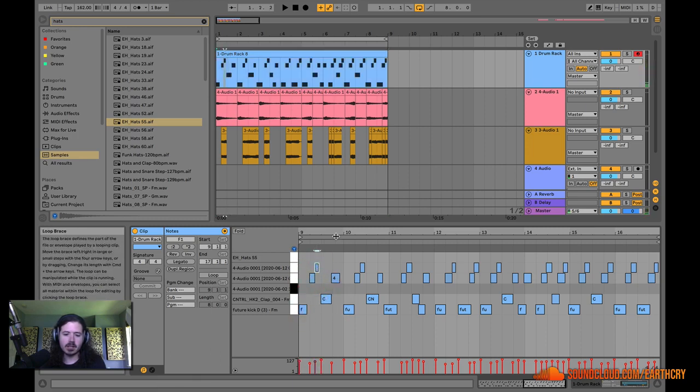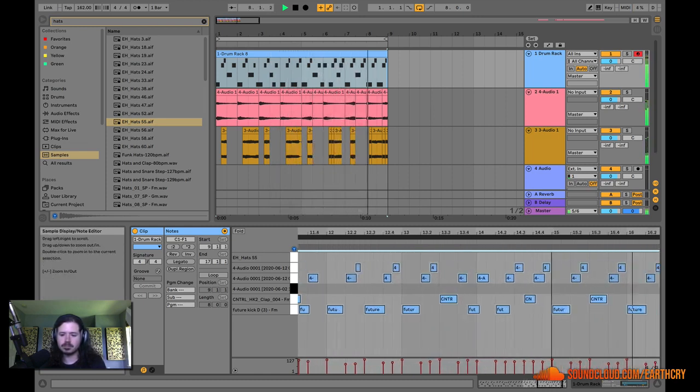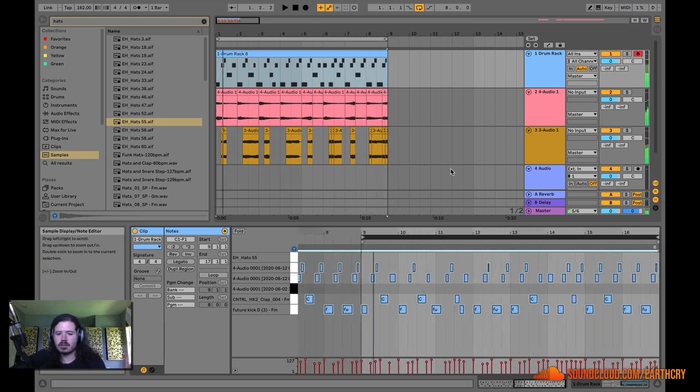So I'm going to click on this top bar and hit Command U. So now I've quantized my drum hits. So now I've got this. So that's my drum part.